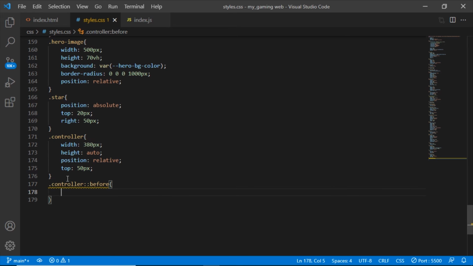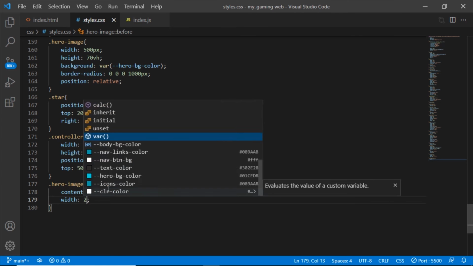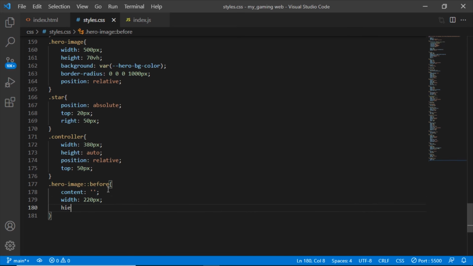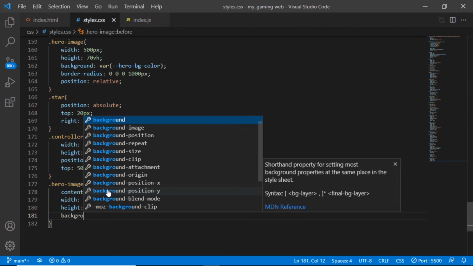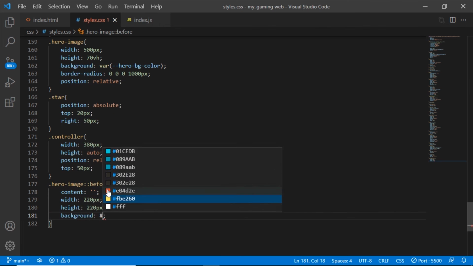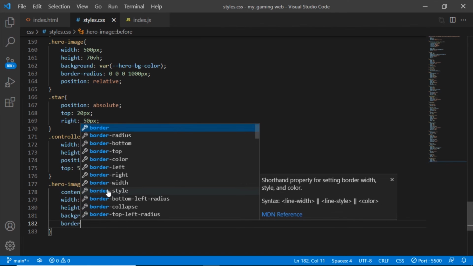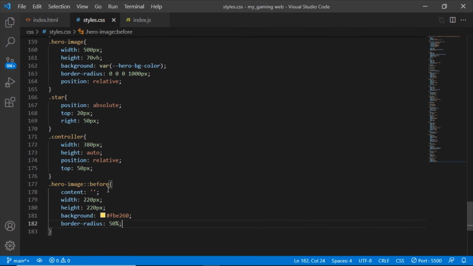Okay, but you know what? Let's add this arrow image because it's also relatively positioned. So let's add the arrow image. It will look much better. To do that, we just say content will be empty, the width will be 220 pixel, the height of 220 pixel as well, and then the background color will be this color right here, FB. Okay, this color right here. And then the border radius will be 50%, and the position will be absolute.